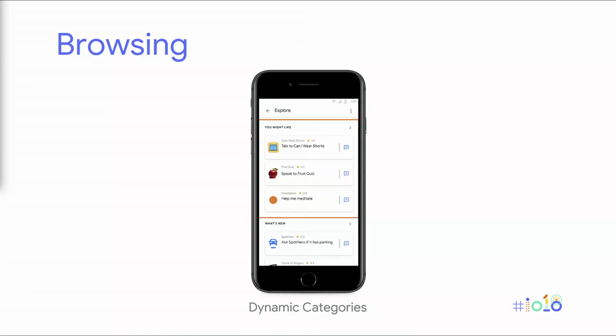Next, you'll see dynamic categories. You'll see a total of 4 of them that are live today. What's new, which highlights new quality actions. What's popular, which highlights overall popular actions. What's trending, which is recently popular actions. And lastly, which is the most tailored, what you might like, which is actions based on the user's history.